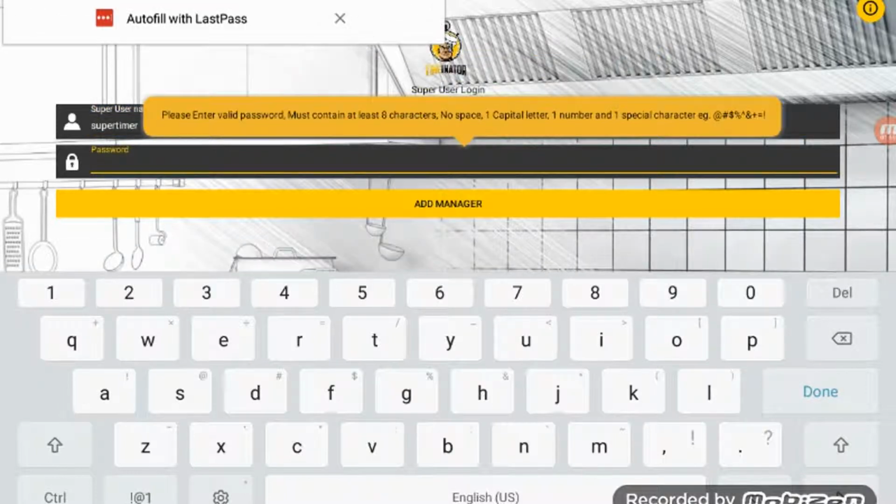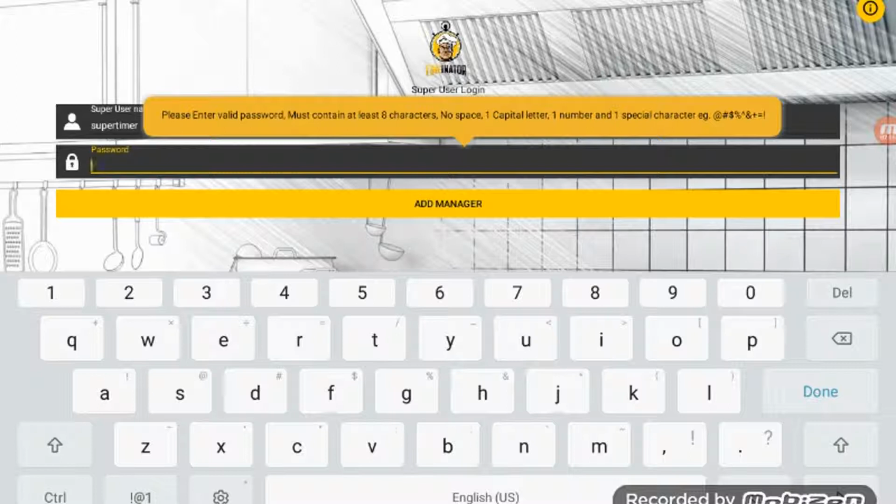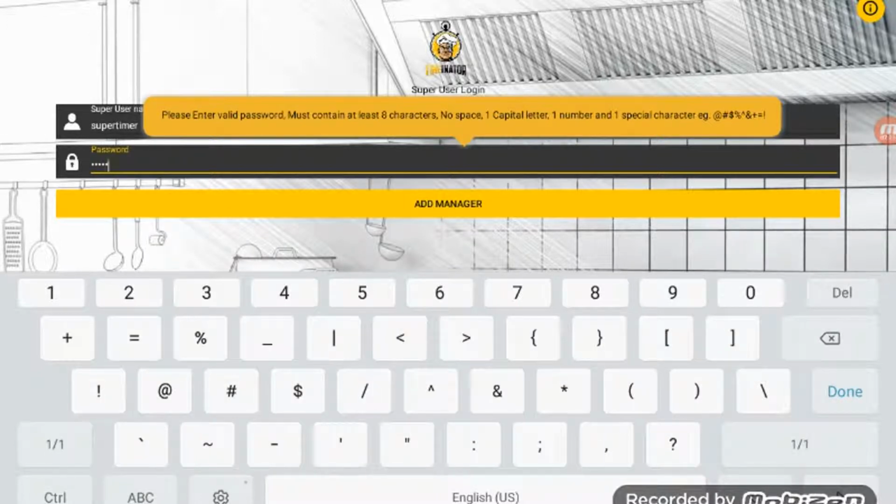And this has to be 8 characters. Let me close my password saver. We don't want that for here. It needs to be 8 characters with no spaces, at least 1 capital letter, at least 1 number, and at least 1 special character. So just to show you, I'll put in, say, capital T, timer, at 1, 2, 3, 4.